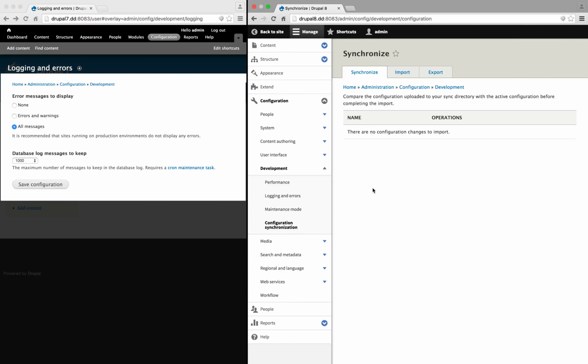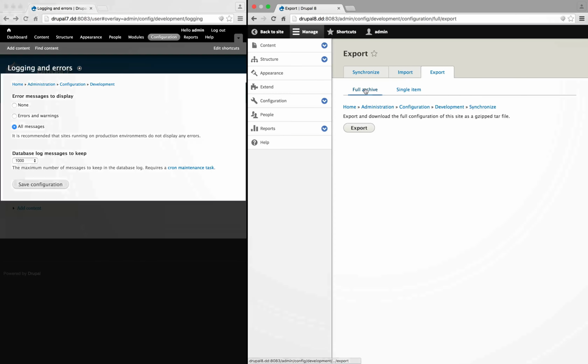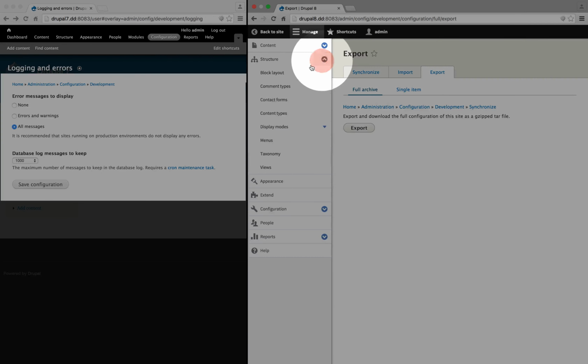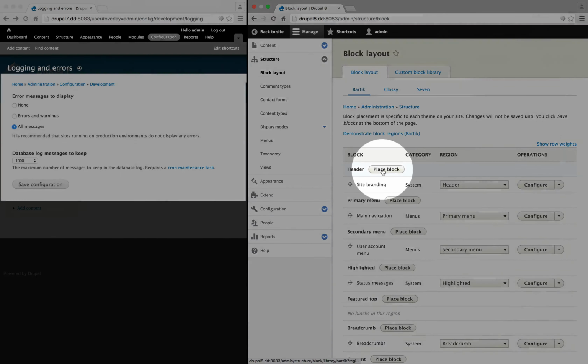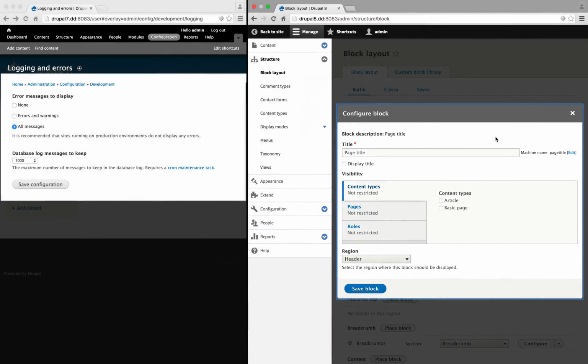It's pretty straightforward, but I wanted to point out something that might be a little confusing in the process. So I'm going to go to the Export tab, and I'm going to export the full archive. And now I'm going to simulate what would happen if we modified some configuration. So I'm going to go to Structure, Block Layout, and I'm going to add a new block in the header. We'll just place the page title block. This is just as an example.